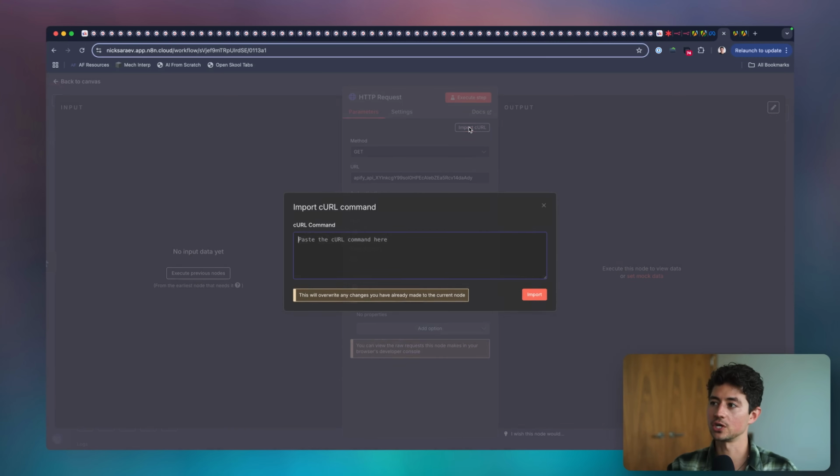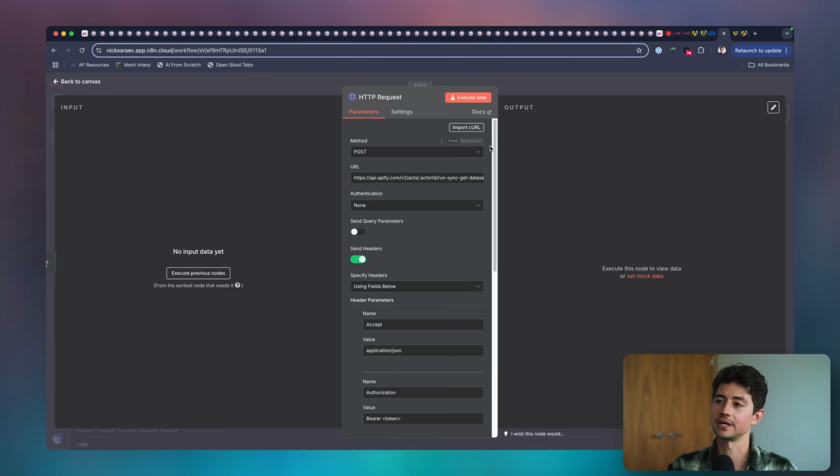So what I'm going to do is copy the curl, being the code that looks like this, which I just copied with Command C on that previous page. Then I'm going to paste it into this import curl section. What this allows us to do is very quickly and easily scaffold together an API request.